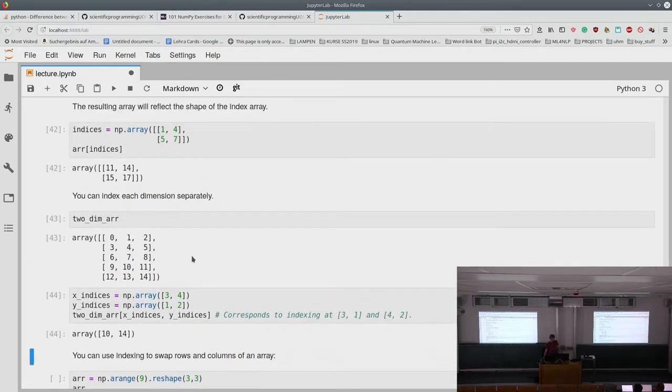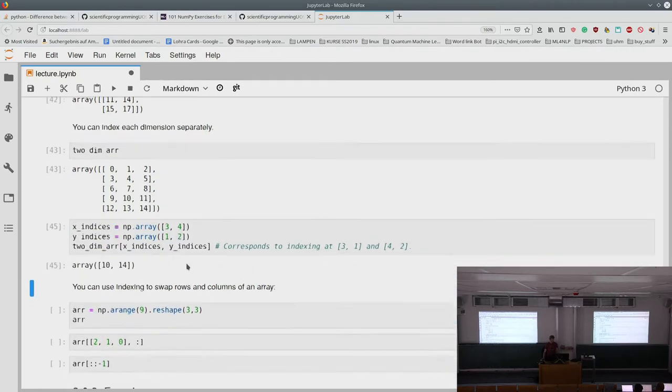Okay, yes, I can and have to index each dimension separately. So if I have a two-dimensional array, then I need to provide separate lists for the x indices and for the y indices. So if I call it like this, I take the element at position 3, 1, and the element at position 4, 2. So 3, 1 would be the 9, and 4, 2 would be the 14. So if I call it like this, I would get the 10 and the 14.